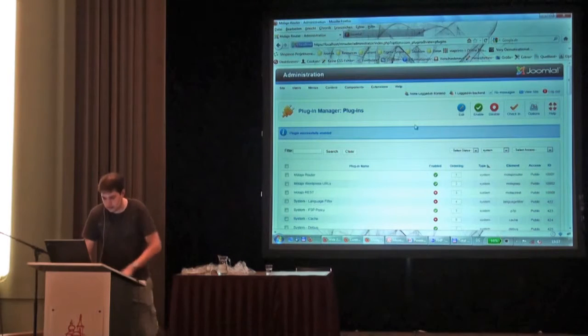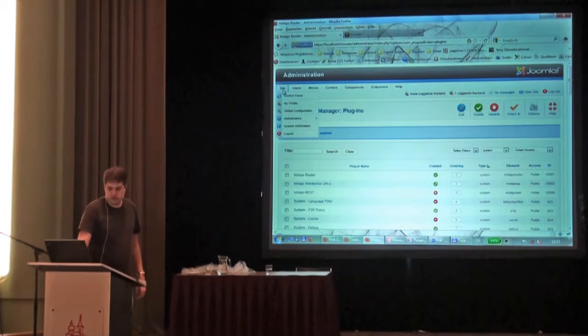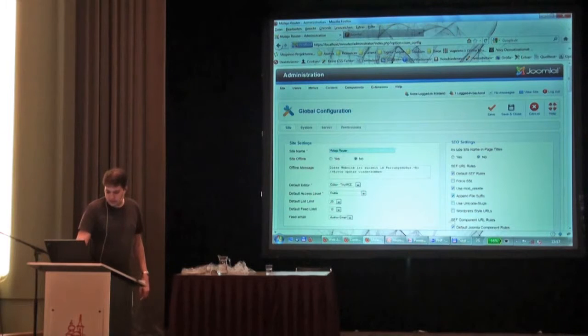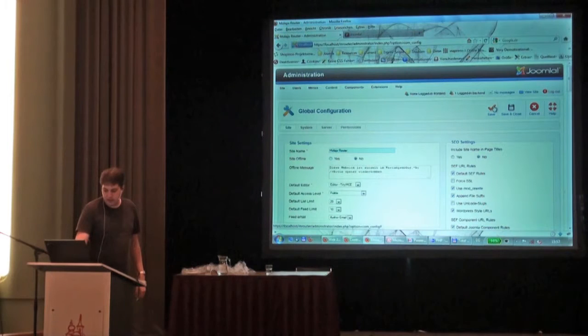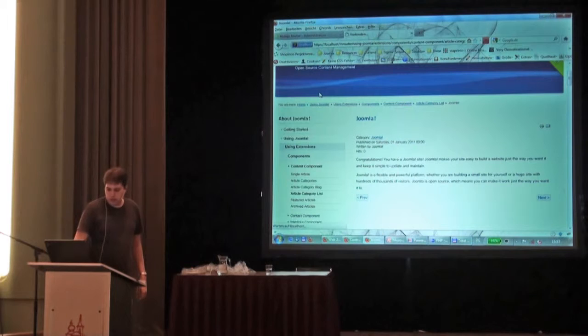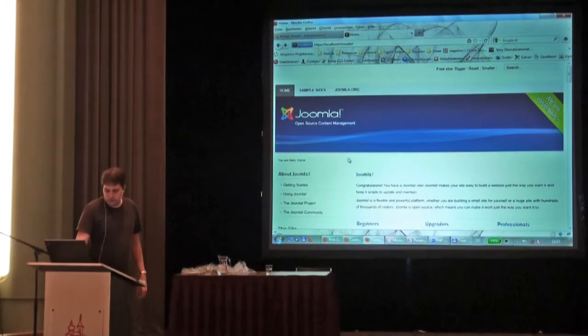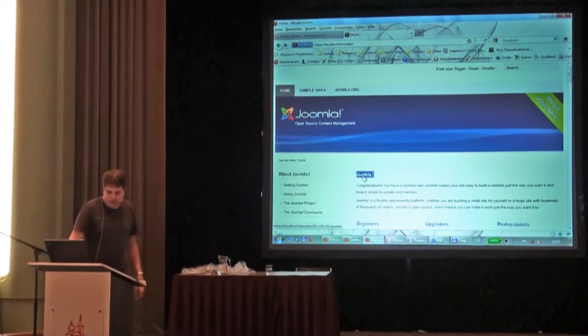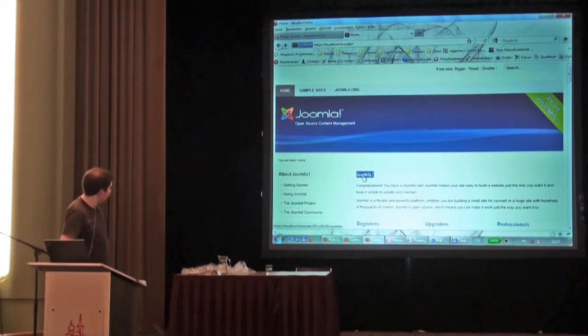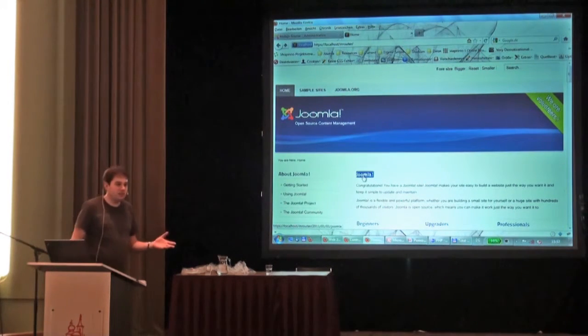So we enabled the WordPress URLs plugin. We again go to global configuration. And in there, we have the WordPress style URLs rule that we can enable. Now, if we go back to the start page, you see, I hope it's readable, you have 2011, 01, 01, and then Joomla as your URL. This is just an example.